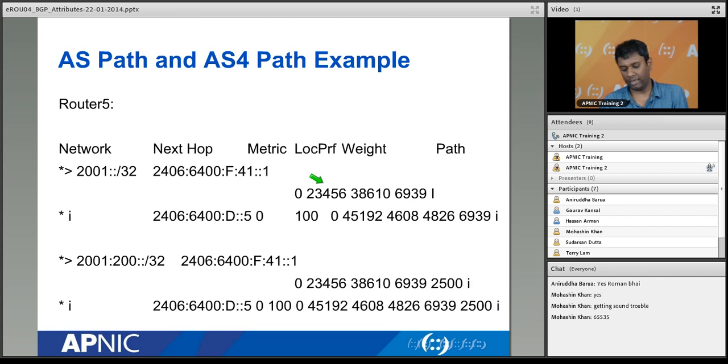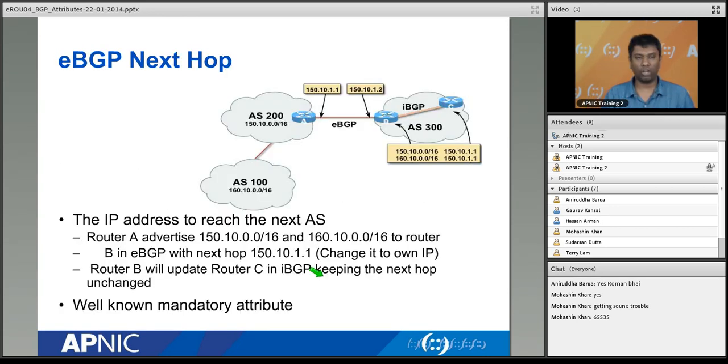Now we'll see the eBGP next hop attribute. What is the next hop attribute? In BGP, the next hop attribute normally tells you, to reach that prefix, which interface you go via. That's the concept of the next hop attribute.